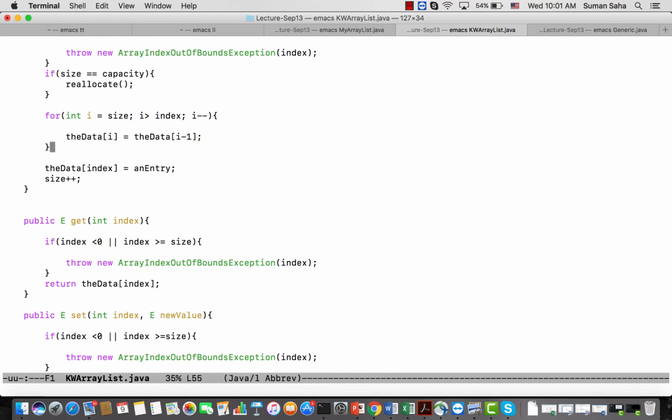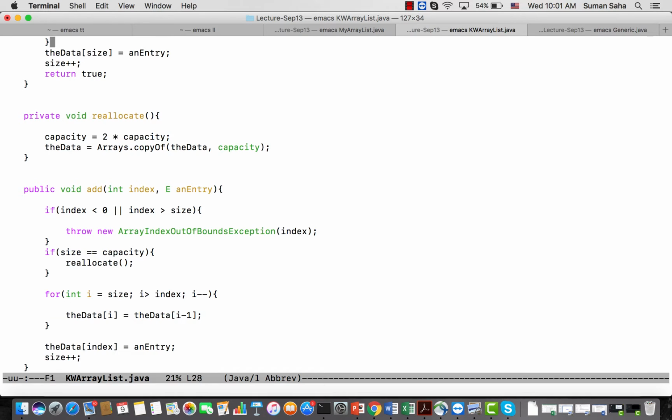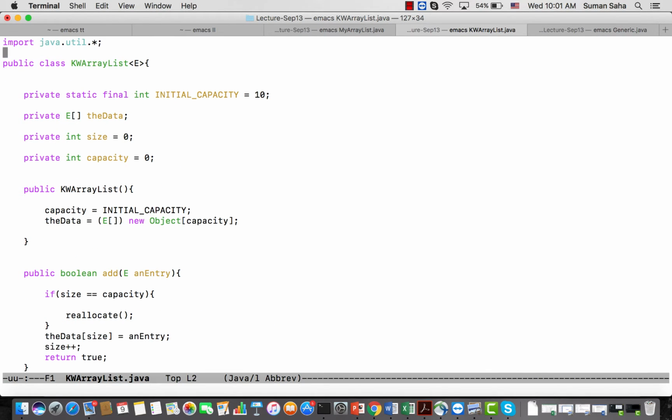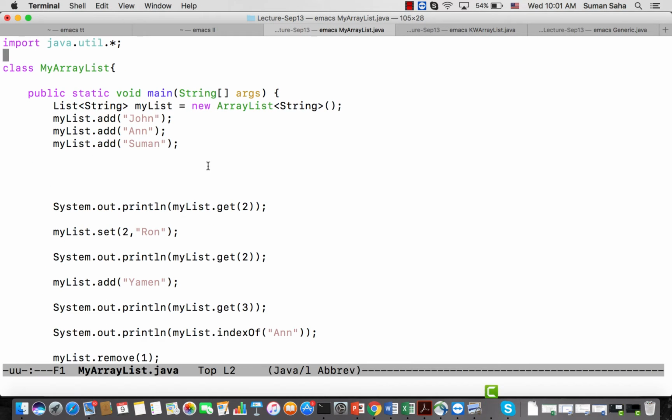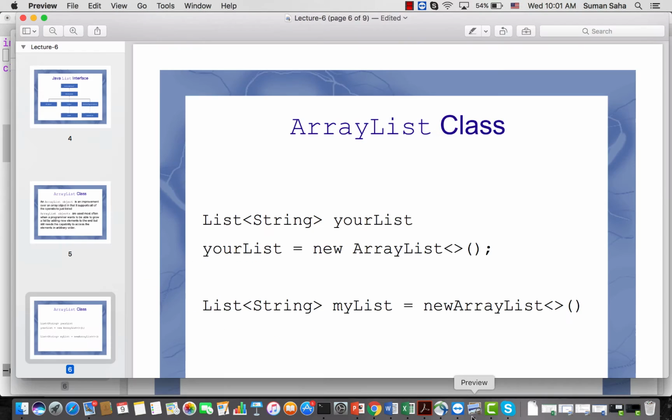In order to create your own array list, you have to implement all the methods. But if you don't want to create your own array list, you can easily use the array list that is built in the Java library. You just create an object, and using that object you can use the add method, set method, whatever. You don't need to implement those sort of things. So just remember how to create an array list, then you can use all those methods that we have seen in the slides.